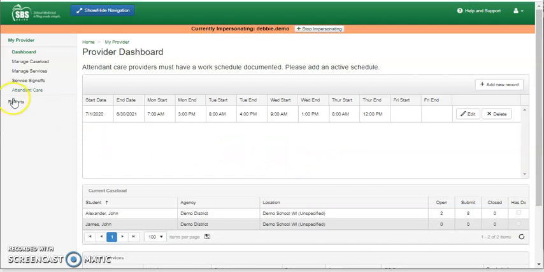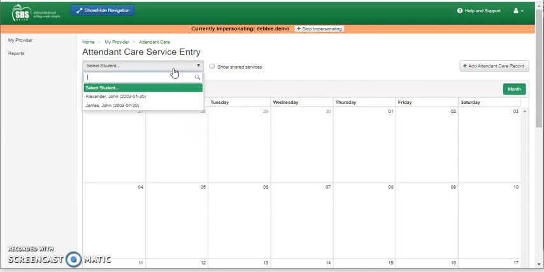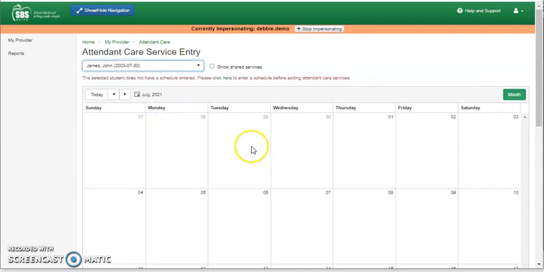To enter services, we click on the Attendant Care link over on the left-hand side of the page. You'll notice that you're brought to a calendar. First, we have to select our student. For today's example, I'm going to select Mr. James. Notice I get a warning that says the selected student doesn't have a schedule entered. This is where I need to enter the student's hours. To do so, it says click here to enter that information.